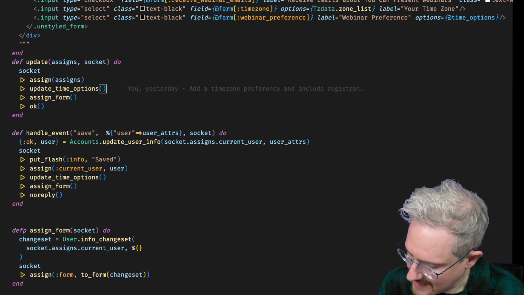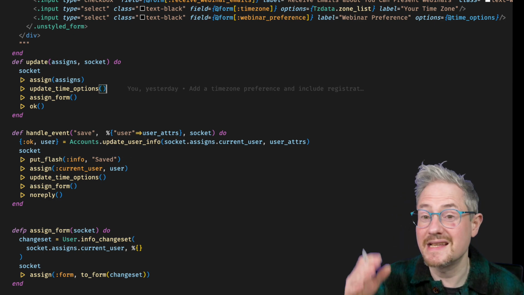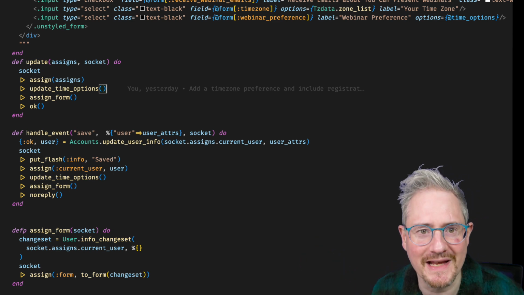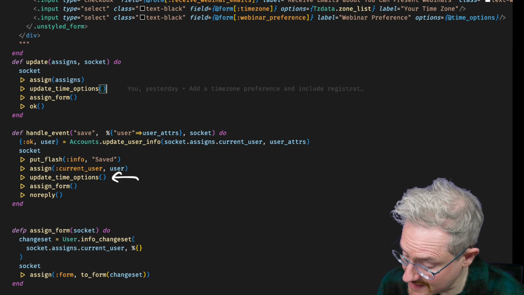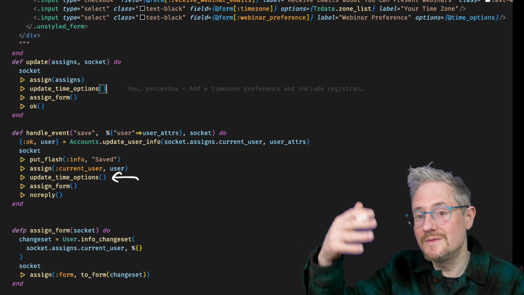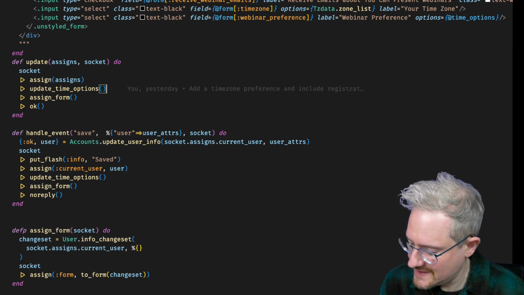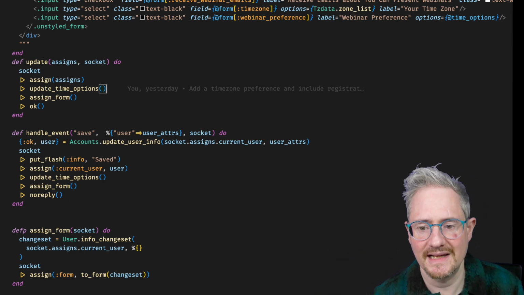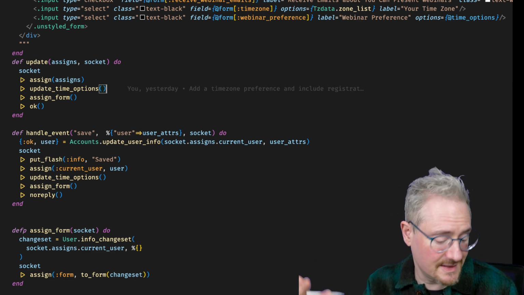So all I've got to think about is updating the user info with the attributes that have come from the form, and then I put a thing to say it's saved. I don't think that's actually used, but we won't get into that today. I reassign the current user so it's up to date. I update those time zone options because I might have changed the time zone and I might want to show newly formatted time values. Put the form in again, and then we do this no reply thing just to come back out. So that's my little form that lets you select your time zone.